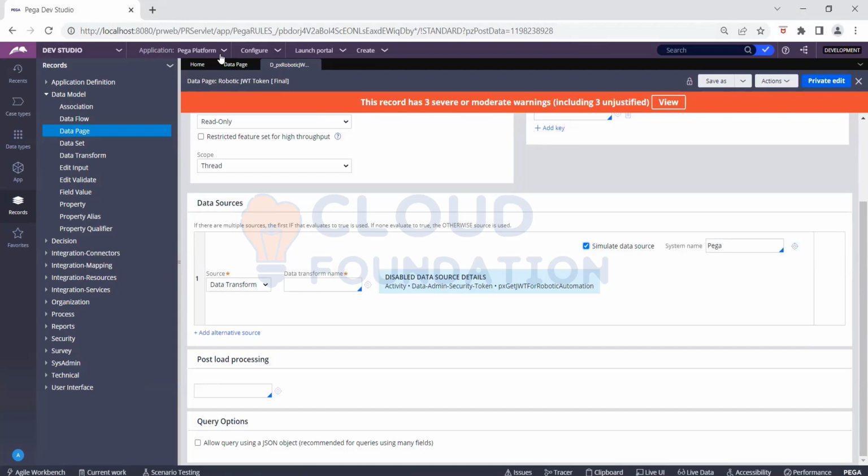It will do the reloading and all like that only. You are simulating it. You are not getting actual data. You are hard coding it somewhere and simulating the data. So whenever your integration part is ready, you will just come here, uncheck the simulate data source, and change the source of the data page to connect REST.